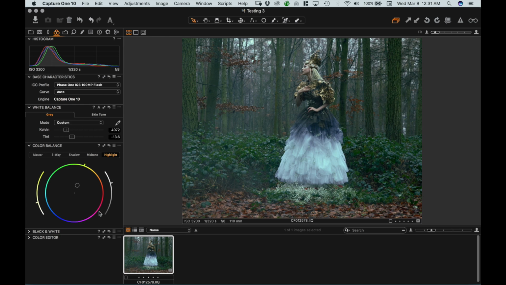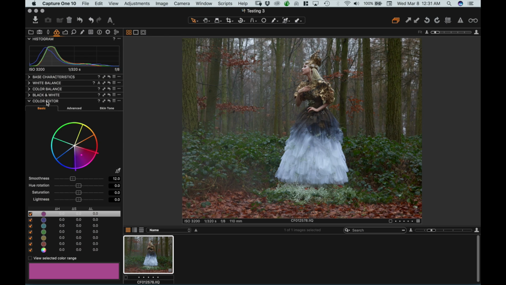Now, if you feel like you want to undo this, all you need to do is simply click on this arrow, and it's going to undo all the settings we did in our color balance area. Same thing goes for white balance. We can undo that as well. So that's one tool to play with in terms of color toning your image. Next, we also have a color editor here.